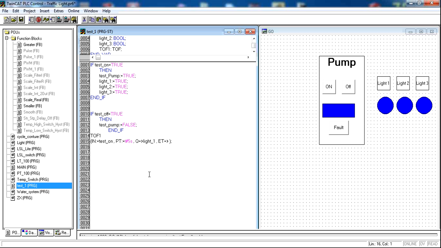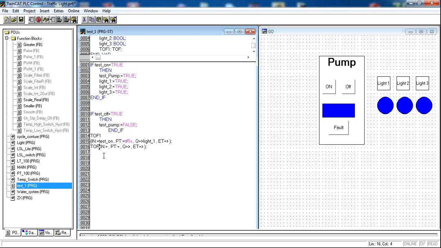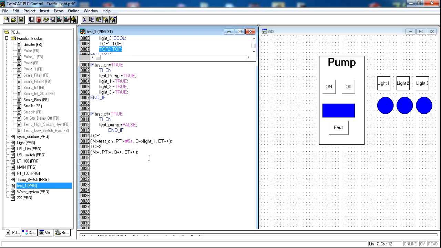Okay, now again bring the timer off. Let's give it the name timer 2. In this case it will be timer off. Now the input is again the same, test on. Preset time, in this case it will be 8 seconds. The output will be light 2.